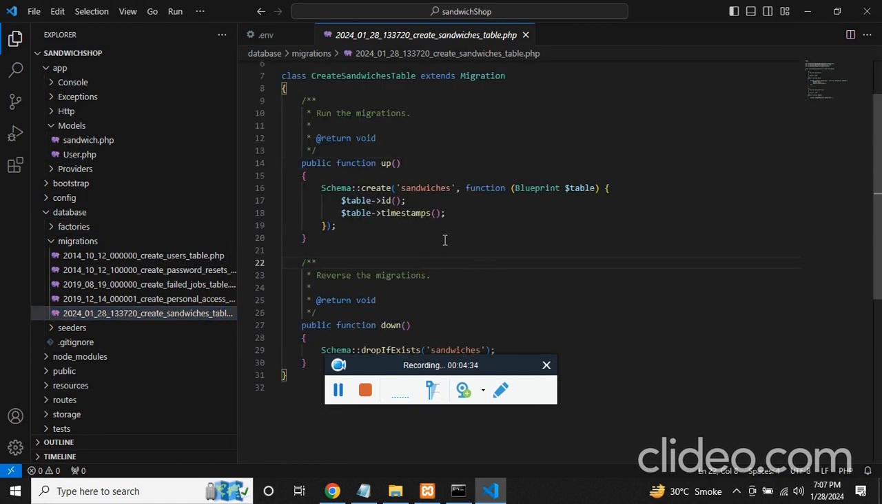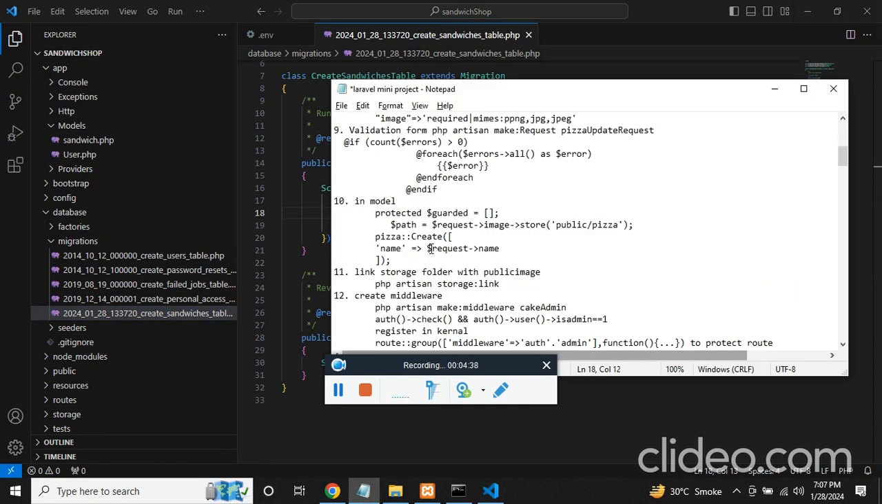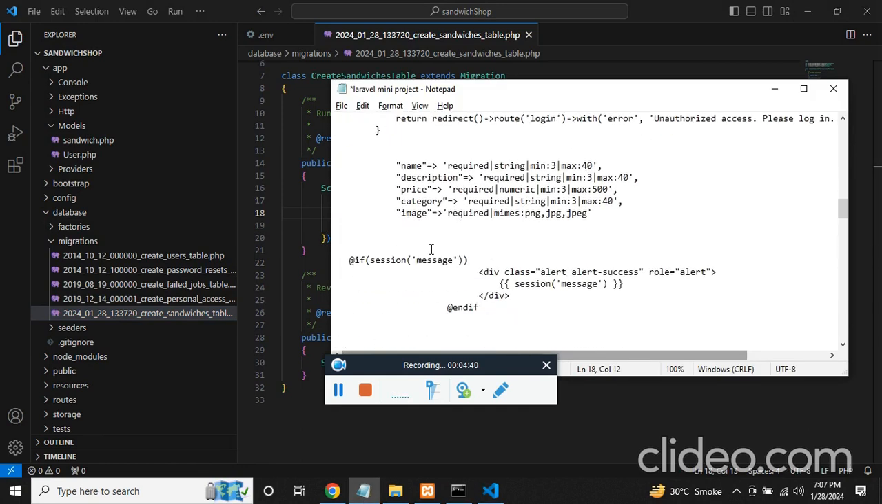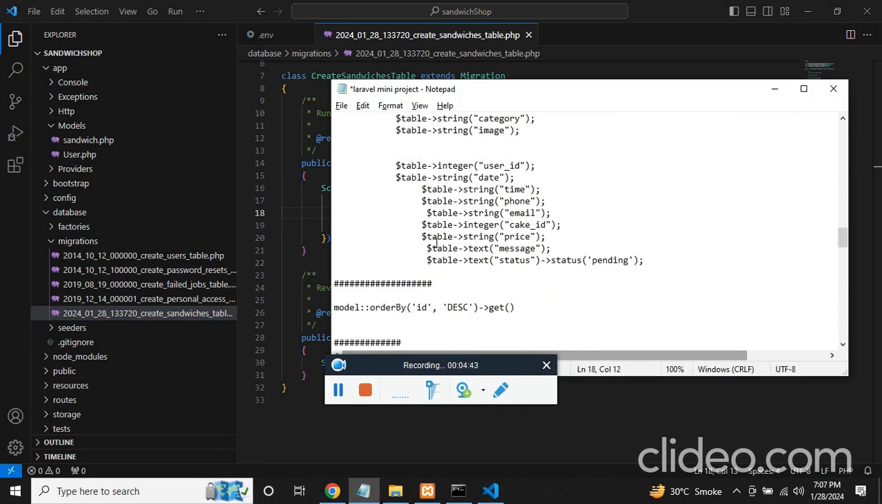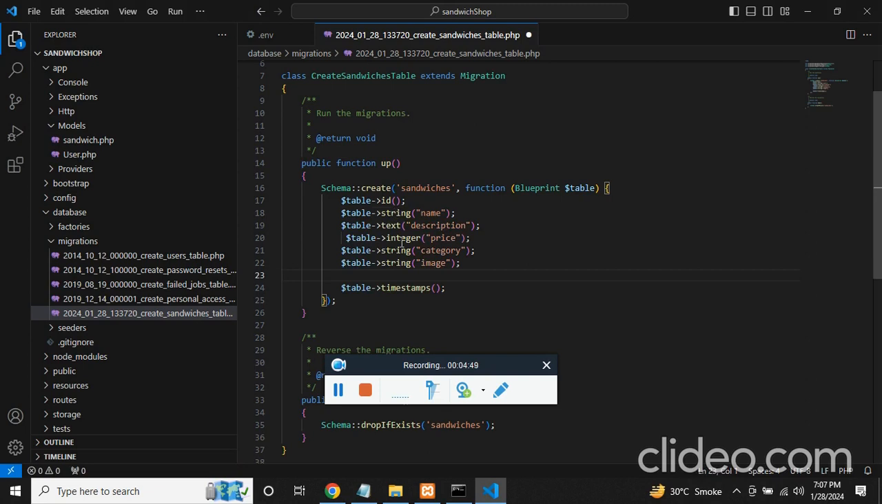So here we have to create the columns for the sandwich. Once we create the columns for sandwich, we have to migrate it, and then it would be stored in the database. So let me just copy those. These are the column names: name, description, price, and category, and these are the relevant data types: string, text, integer, string, and string. Cool.